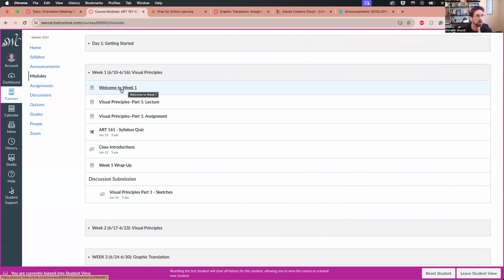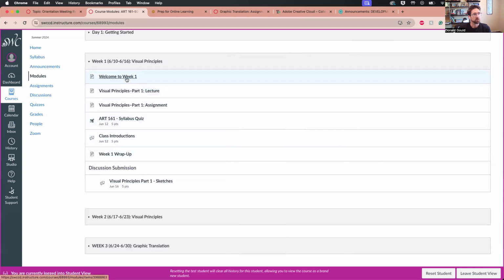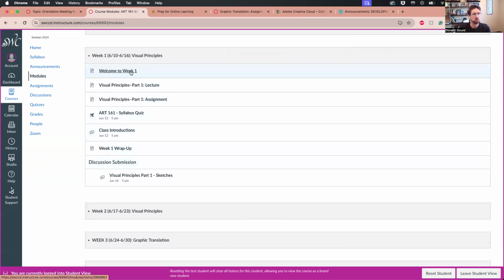So looking at week 1, which is this week, June 10th to June 16th, basically the way that the overall structure of this course will work is we will either be starting a new project or continuing with the project on Monday. We will introduce that, and then you will have until the following Sunday at midnight to complete those assignments or discussions. So the first project you're going to be working on is the visual principles assignment. This will span 2 weeks.